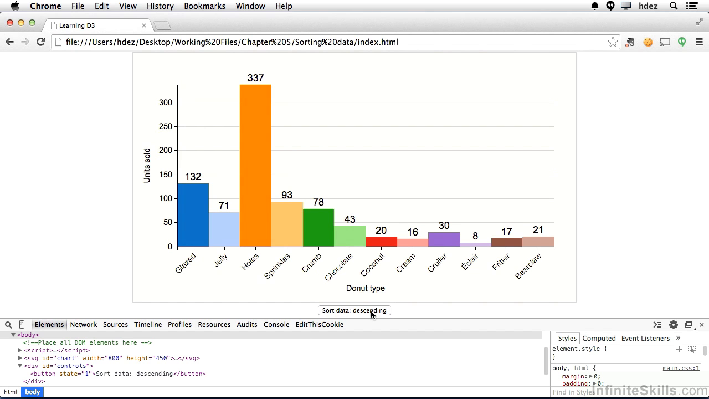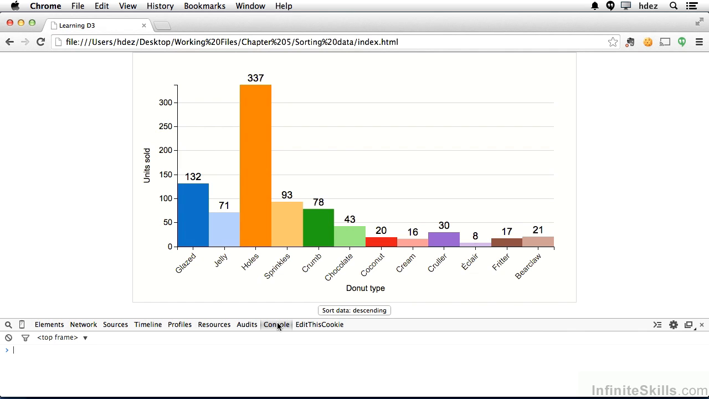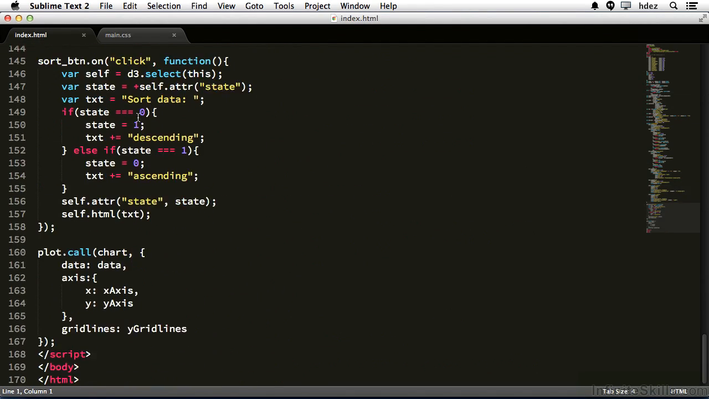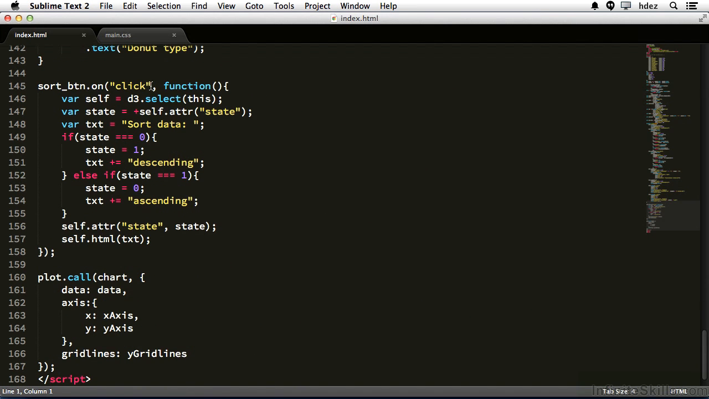So now it's time to actually write code that sorts the data for the chart. And as well, it'll update the chart so that we can see the data ascending or descending. Let's head to the code, and in index.html, scroll to the bottom where we created the event handler click for the sort button, and that's at line 145.